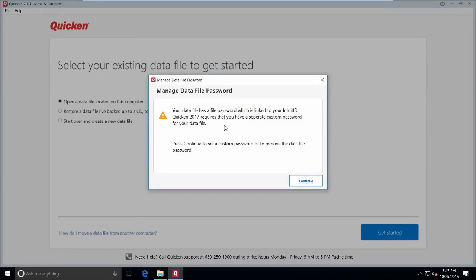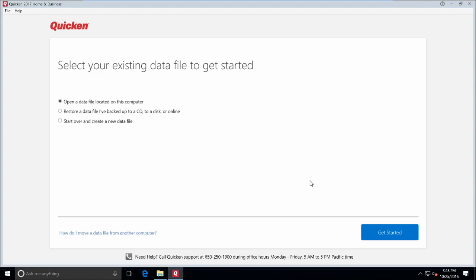Now, this is one change that they've made in Quicken 2017. If you were using an Intuit ID to protect your Quicken data file in the past, it's now removing that, and you will just use a password. Instead of using an Intuit ID, you will just use a password for your Quicken data file. So right now it's prompting me, since I was using an Intuit ID to protect my data file, to set a new password for that file, since it will no longer use the Intuit ID.